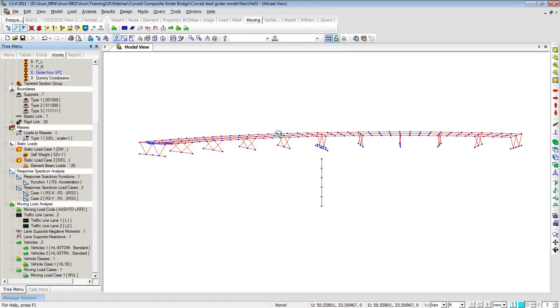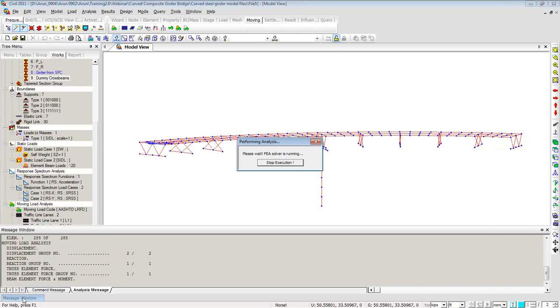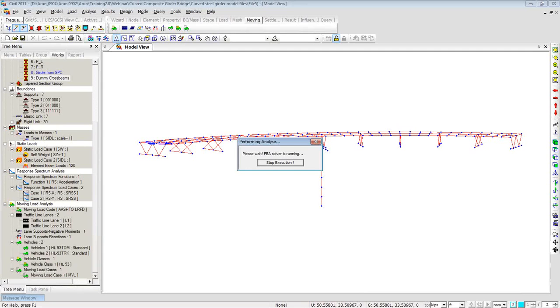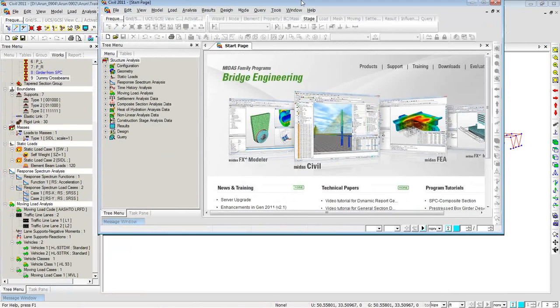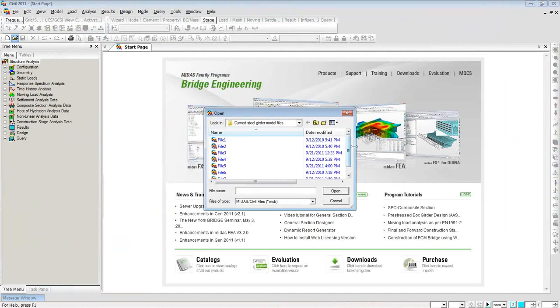I'll just click perform analysis, or rather in order to save a couple of seconds here, I can open the file which has the analysis already done. In the meantime, while the analysis is running, let me bring up the model file, click open and select the final file.